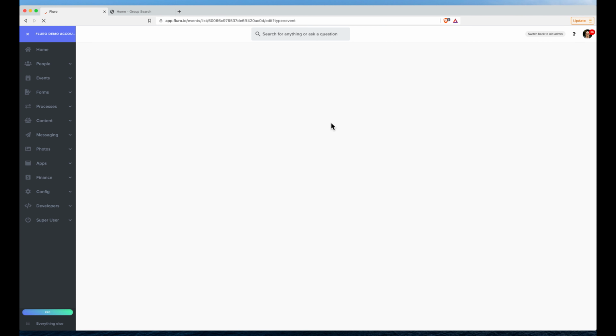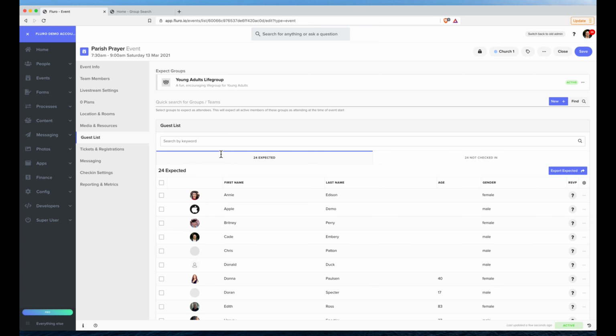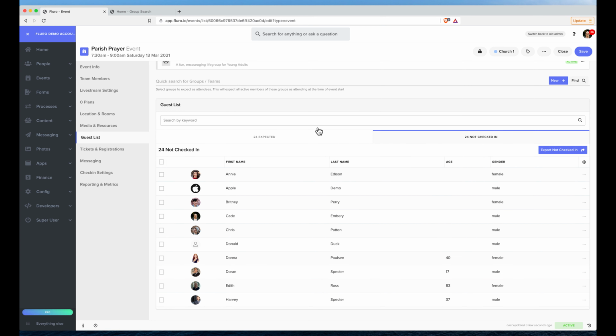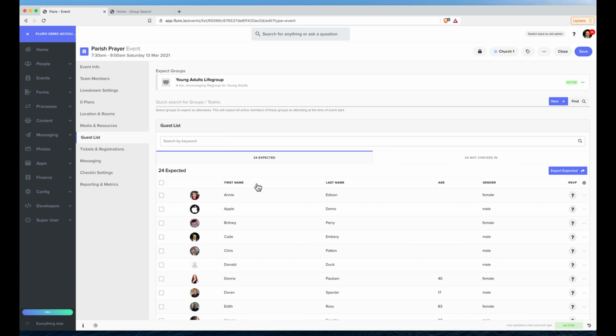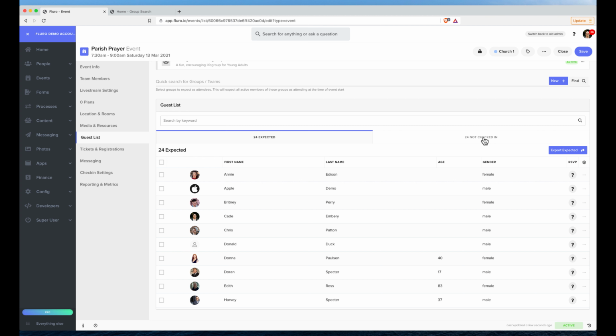But just in here, if we go to our guest list, you'll see now that all of the members of the Young Adults Life Group are on our expected list. You can also see there's another tab here of 24 not checked in. That's because we haven't actually started this event yet and no one has checked in. But later on, if we look at this event in hindsight, we'll be able to see that there were 24 people expected, and we'll also know that 24 people haven't checked in. So maybe some of the people come and they get checked in, and some of them don't. We can check how many people were absent.